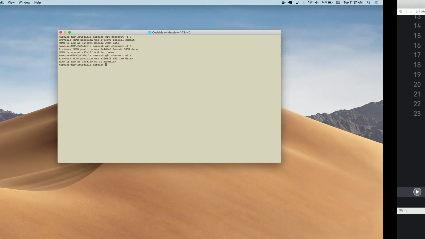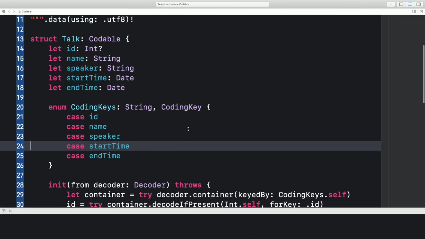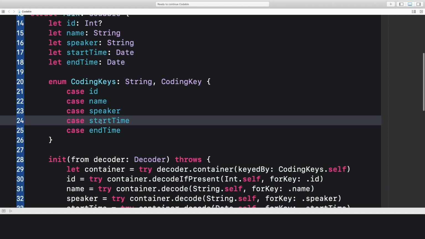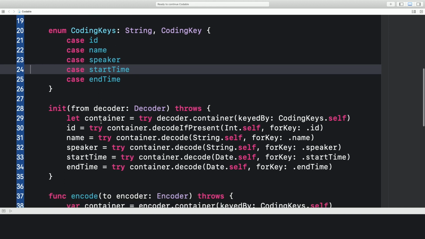So if we were to do everything we just did manually, you can see that we're going to make this coding keys enum here. It's a string-backed enum that conforms to CodingKey. And we've got a case for each of our properties there. In init from decoder, we're going to create this container keyed by those coding keys. So what this gives you is a type-safe way of accessing information in your container.